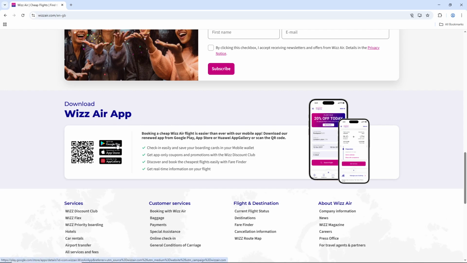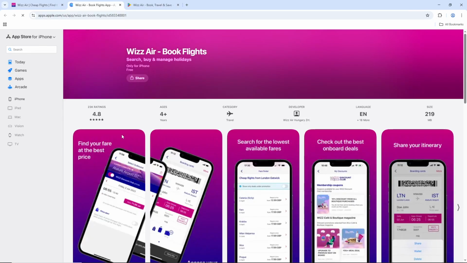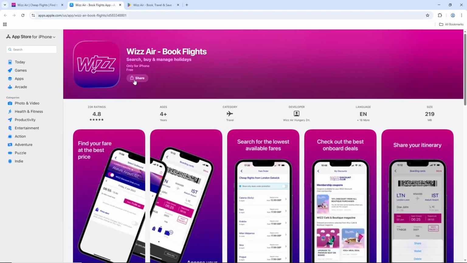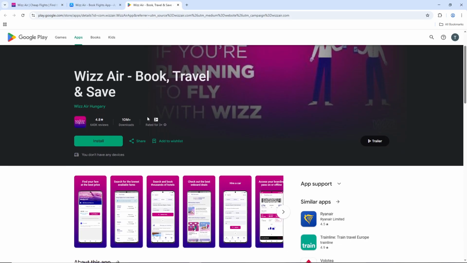If you selected Android, this will redirect you to the Google Play Store. If you chose iPhone, it will take you to the App Store. From there, simply tap the Install or Download button on the store page, and the Wizz Air app will begin downloading to your device. Once it's installed, you can open the app, log in or create an account, and start managing your flights directly from your phone.